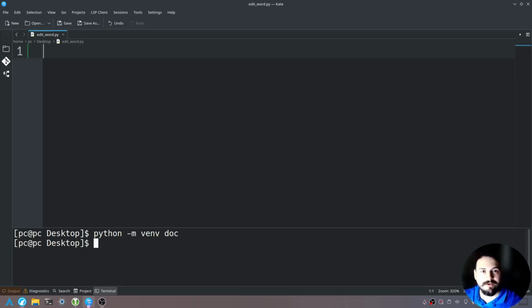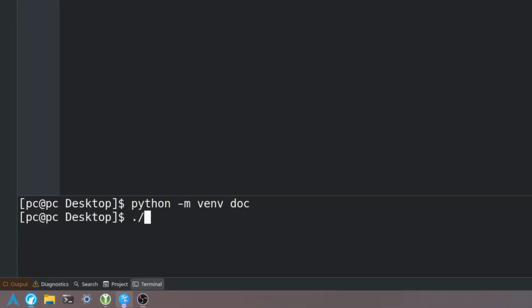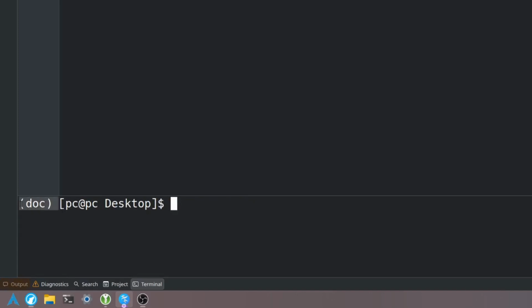If you're using Windows, all you have to do is type doc/Scripts with a capital S /activate. If you're using Mac or Linux, go ahead and type source doc/bin/activate and hit enter. Now, if you see this here on the side, that means that our virtual environment is activated.